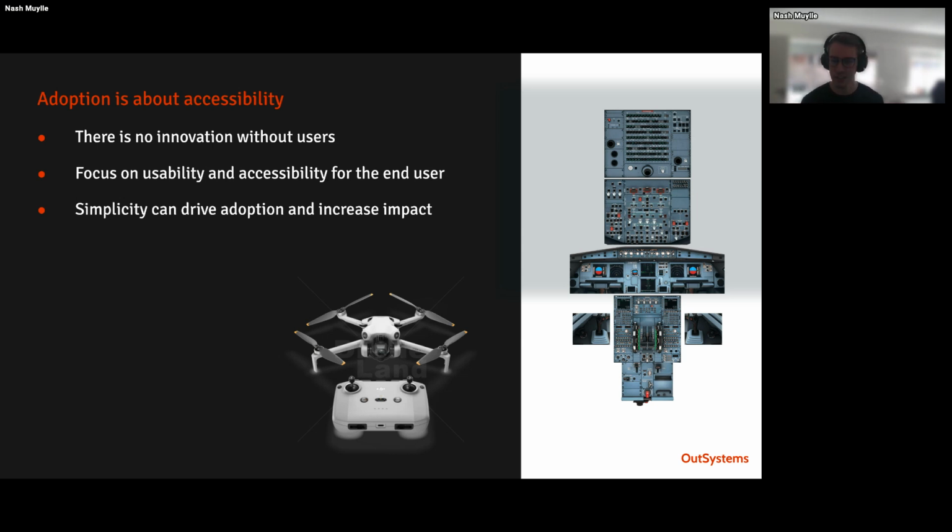I'm not going to be learning for the next few years to fly a Boeing, because that is created by engineers for engineers, while the other one is really created for max adoption by users. They can use this, they can fly with something, and maybe share some recordings. So really focus on usability and accessibility for the end users. In our case, for example, it was the voice commands. We really wanted everybody to be able to use our app, and everybody, or at least most people, can use their voice or know how to give commands to someone. So simplicity can drive adoption and increase the impact as well.